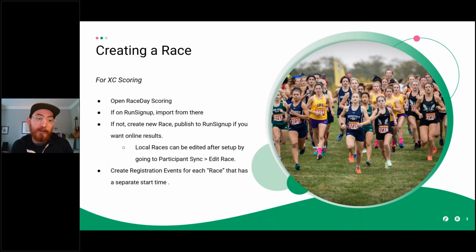So in cross country scoring, a lot of events are not using RunSignup for registration. It's just not something that you would typically do, have kids register for a race. Usually you've got your team, your coaches sending you rosters offline. Now RunSignup does have some pretty nice results options for cross country that we integrate with. So we do recommend that if you are not using RunSignup for registration, which you probably aren't, creating the race and pushing it to RunSignup.